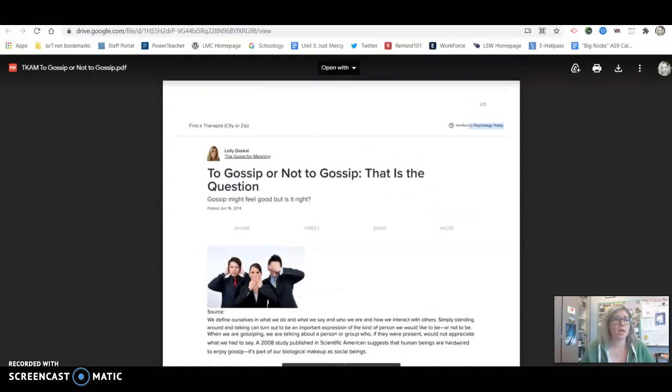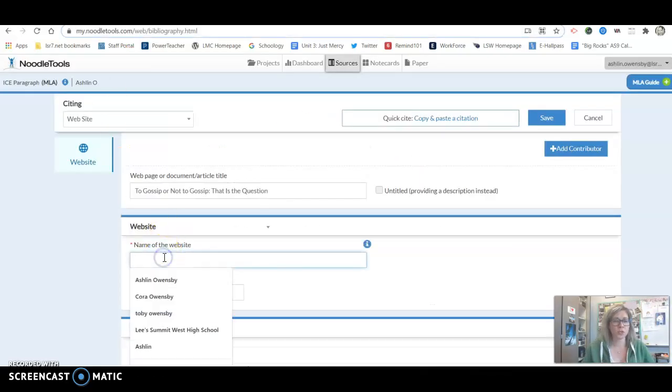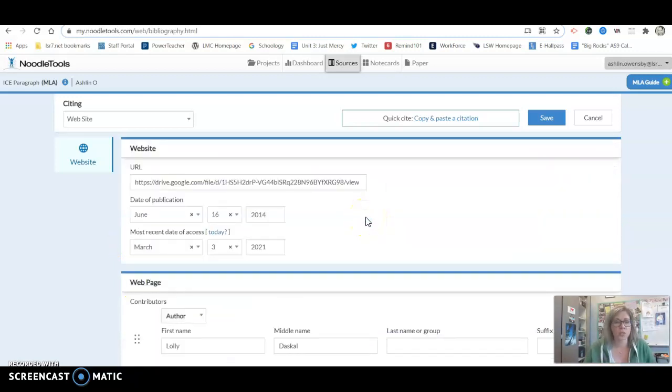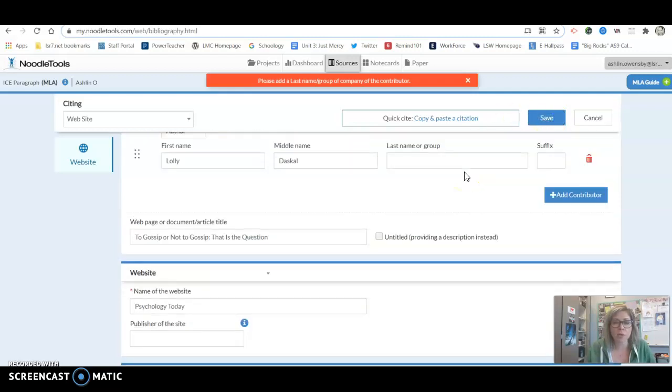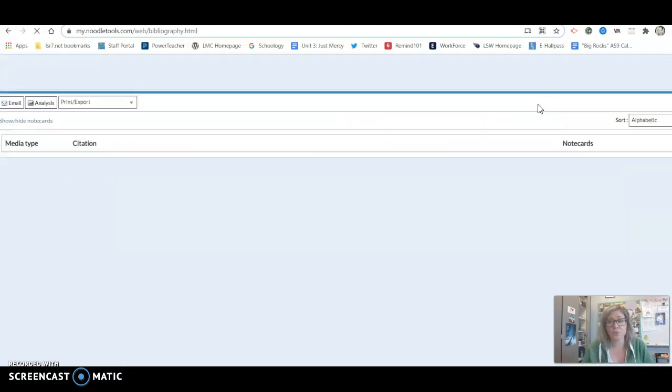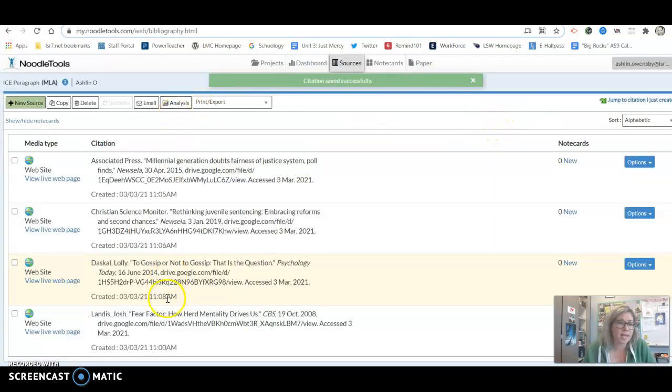Yep. Psychology Today, and I am not going to include a publisher this time because I'm really not sure what that might be. And it doesn't have a little red asterisk there, so I don't need that in order to create my citation. So I think I have everything for this. I'm going to save. Oh, add a last name or a group. Oops, I put the last name in the middle. Okay, it's good that it tells you. And you can see that's right there too.